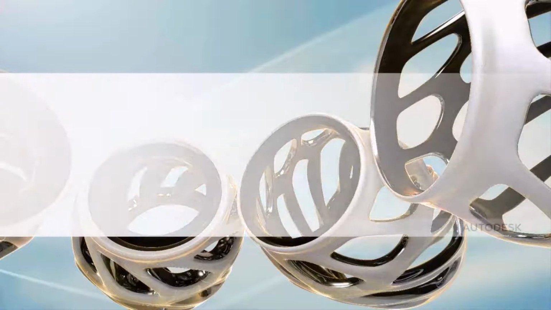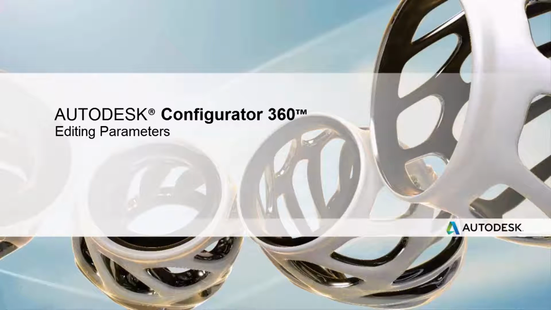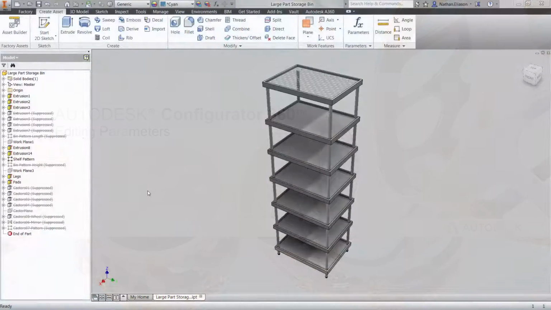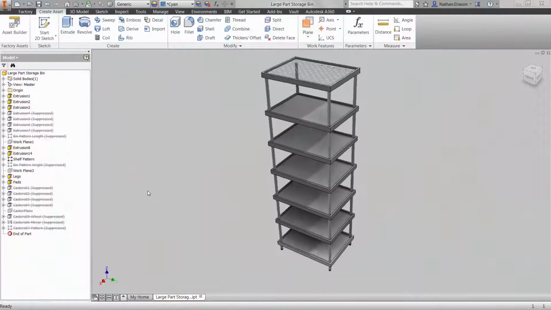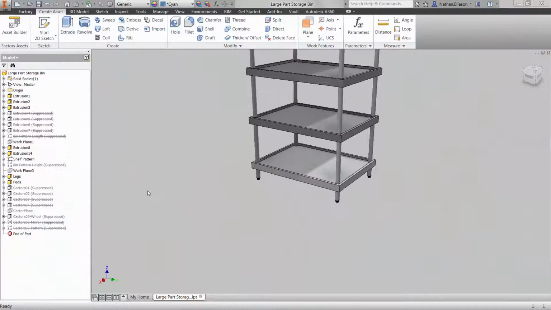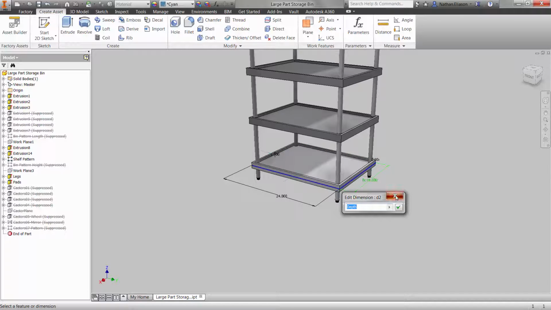Now that we know how to upload the model to Configurator 360, let's talk about how the form gets propagated with parameters. With the model loaded in Inventor, we can take a closer look at the dimensions that are used to drive our design. Notice that the depth of the storage unit is driven by a parameter named depth. Let's do the same thing for length.